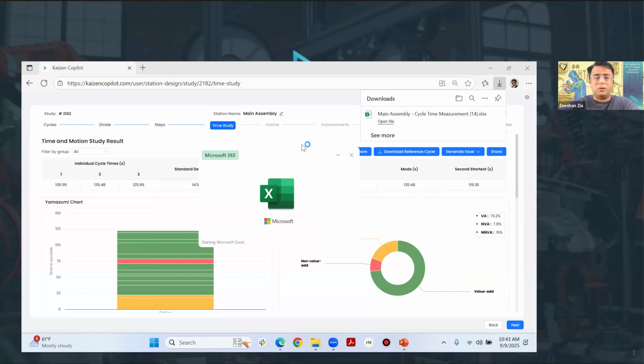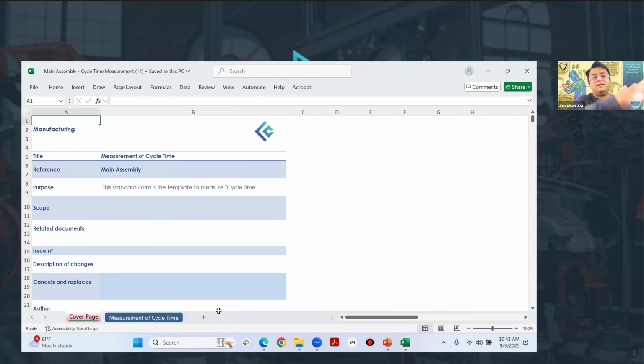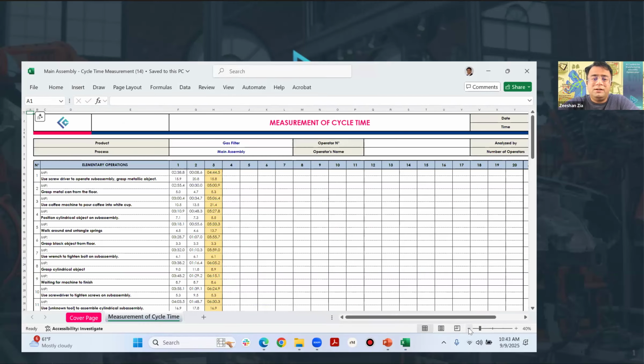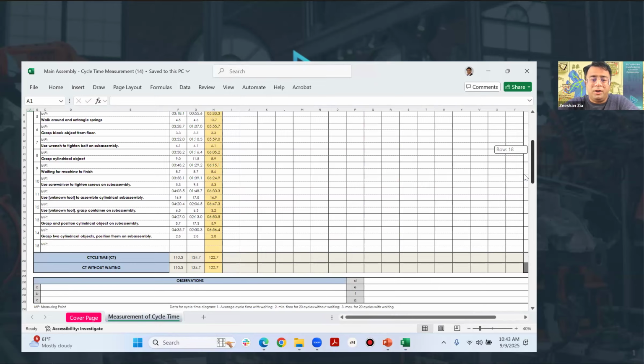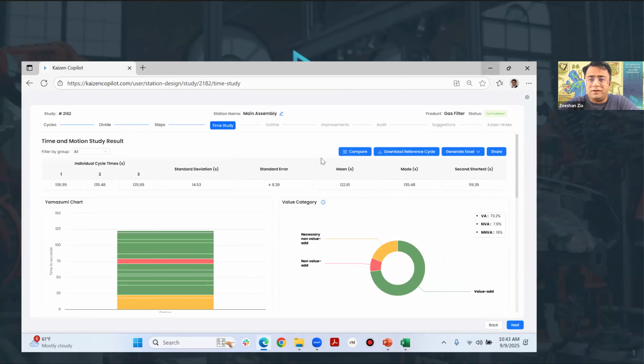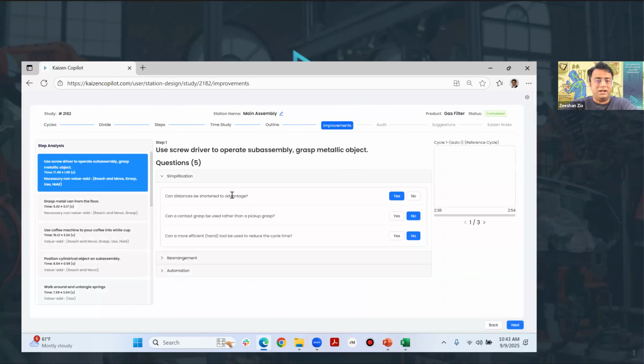I'll just give you a peek at this one. So again, in this case, let's say you had those 400 operations, or 20 cycles of 20 operations each. You just uploaded the video, and the software essentially breaks it down and conducts the full time study for you that you can then download in a variety of Excel templates, including your existing Excel templates. And then it can actually generate improvement recommendations as well for every single one of the steps. So here, this is an operation.